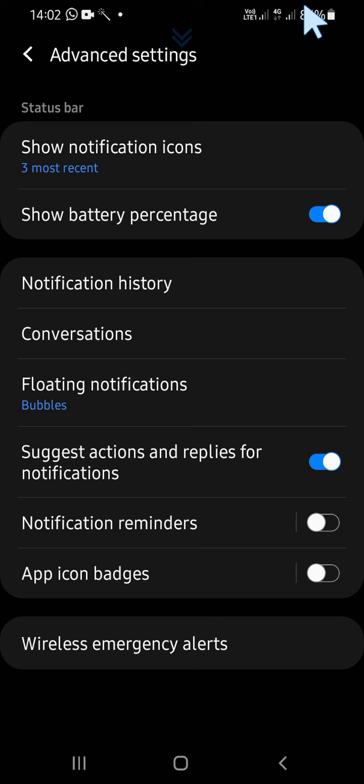Alright guys, and that's how we can show battery percentage on a Samsung phone. I hope this tutorial will be helpful for you.